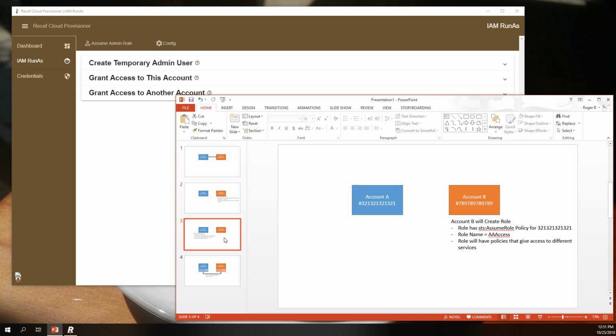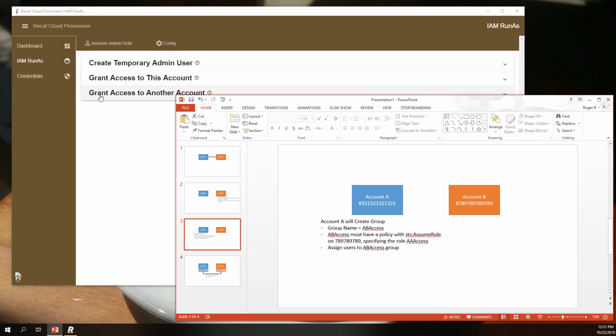Once that's done, this current feature that I'm explaining will create a user group in its own account, and we're going to call that group AB Access, account B Access. From our side, we're also specifying assume role access, but it's going to be on account B, and then we're going to specify the role within account B that grants access to account A. That is the AA Access role in account B. So let's go ahead and do that.